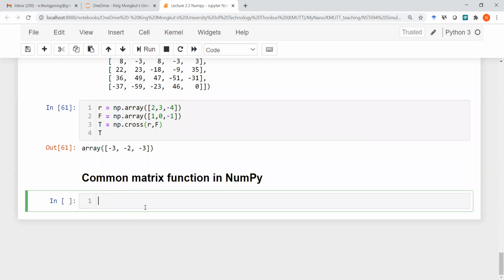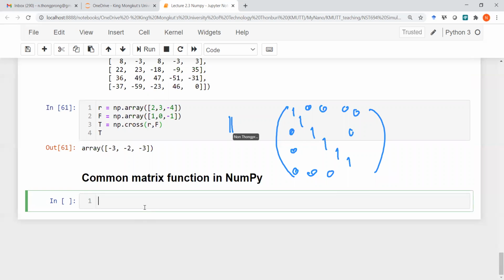So the first thing is the identity matrix. The identity matrix is the matrix with 1 in the diagonal direction, and everything else is 0. We will call this the identity matrix I. When we take the dot product of the identity matrix with any matrix, it will return just the same matrix.